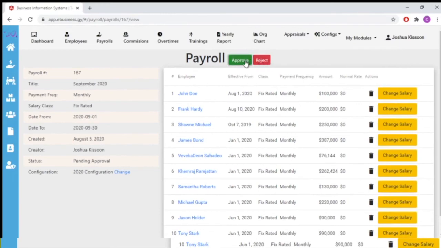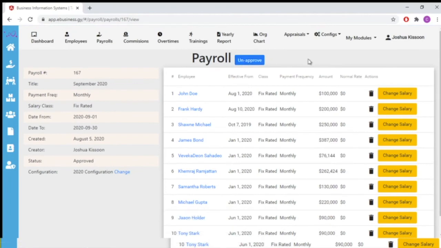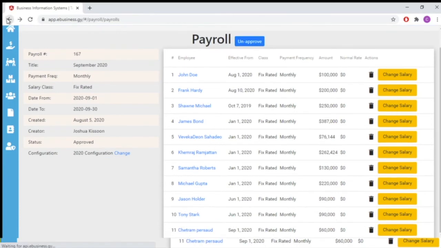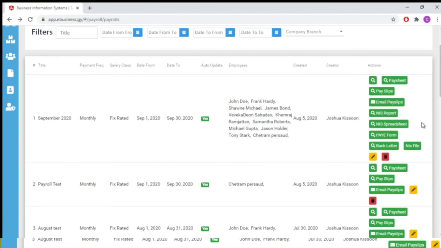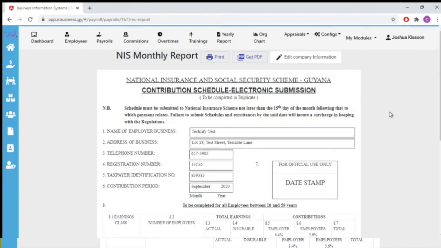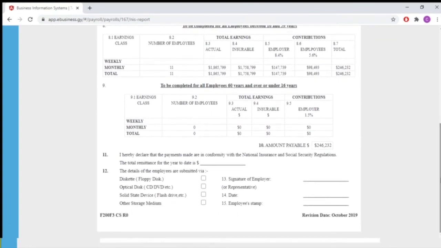So once the payroll is approved, we go back to the payroll dashboard, and under the actions column here we could see these other reports. For example, the NIS report, the PAYE form, we have the NIS text file. Here on the NIS report, this is what we will submit to NIS.